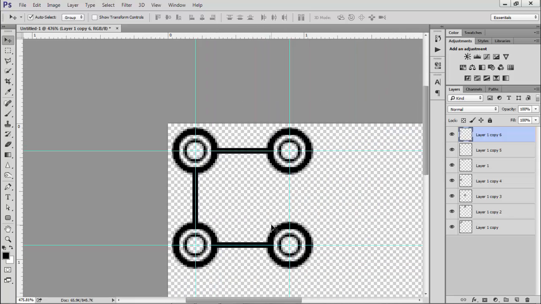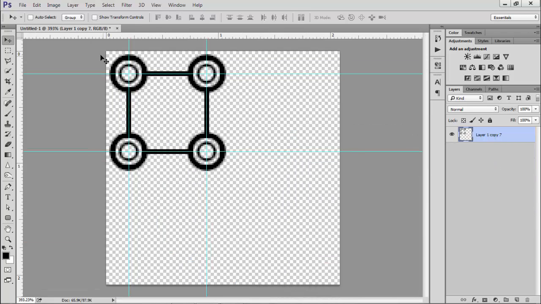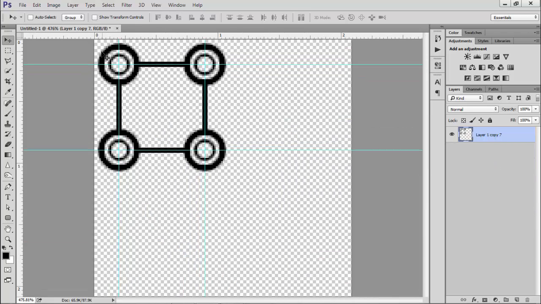Now we will press Ctrl J to copy this layer, hold down your Shift key and press the right arrow 5 times, 1 2 3 4 5. Nice. Now select all of these layers by pressing the Shift key. Press Ctrl E to merge them into a single layer. Now we have our pattern ready.